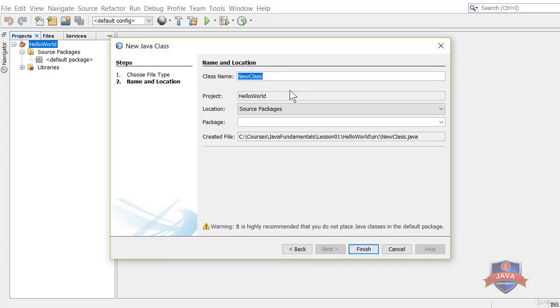We assign the name SayHello to our new class, and click on Finish. So the class name is SayHello. The package is empty. A package is like a folder. We'll see this topic in another lesson. As you can see, the extension is added automatically. And finally, click on Finish.